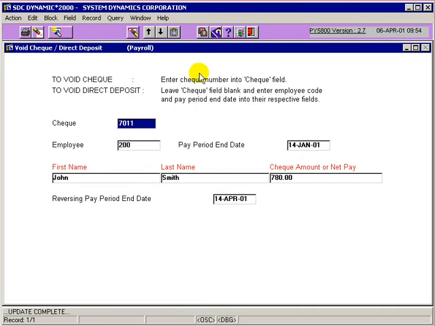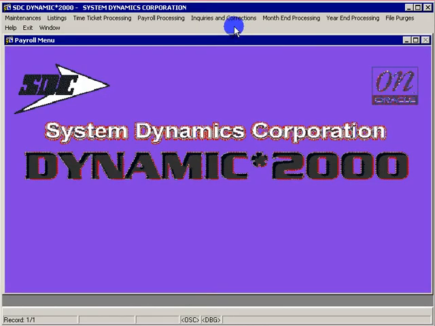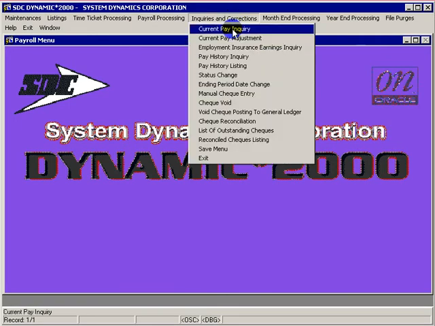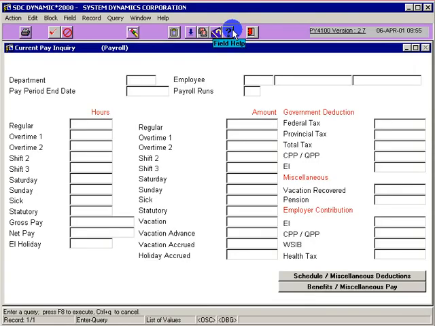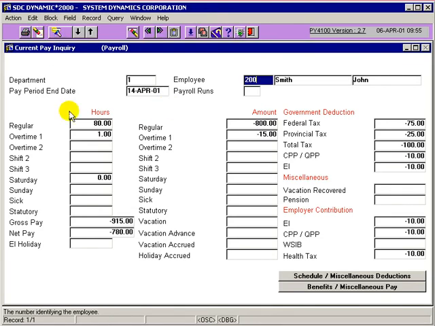In order to verify that there is a reversal for this payroll, we would go to the inquiries and correction pull down menu and go to current pay inquiry, and we would query for that employee. It was employee 200, so we enter 200 in here, and then we put the reversal pay period end date that we entered previously on the check void program. So it was 14th of April, and then we execute query, and this is the reversal that was created.